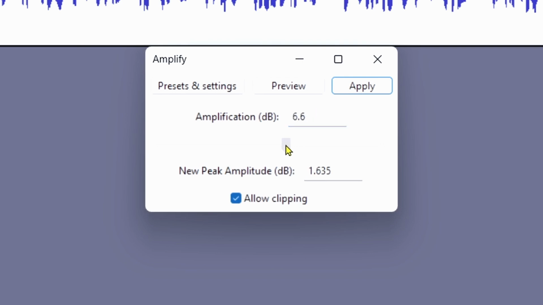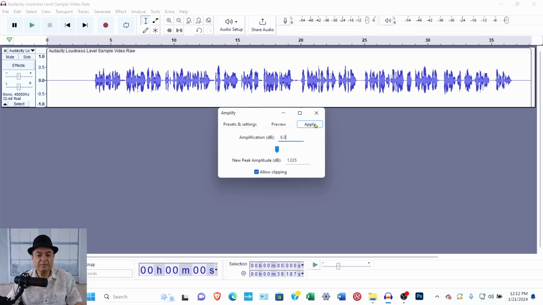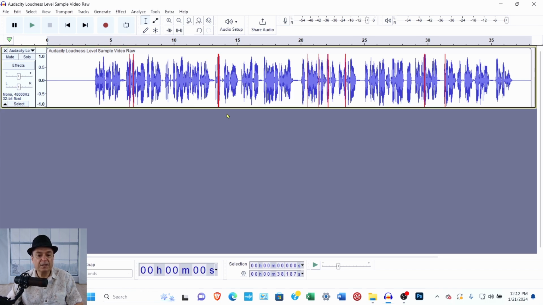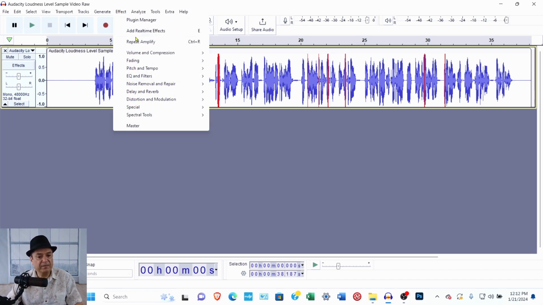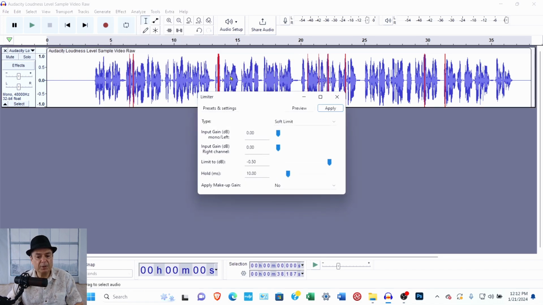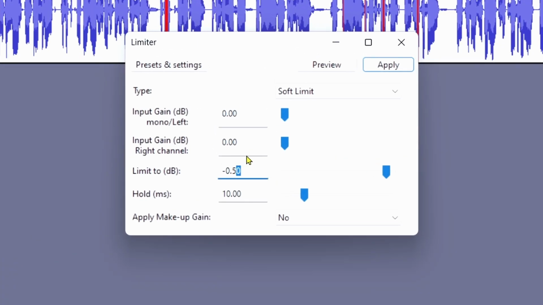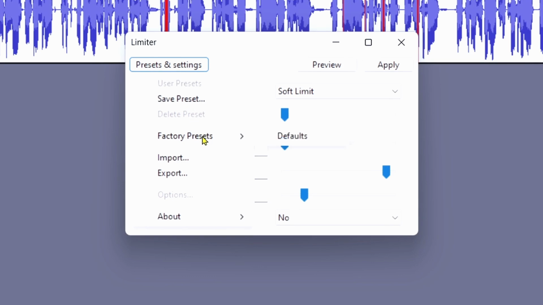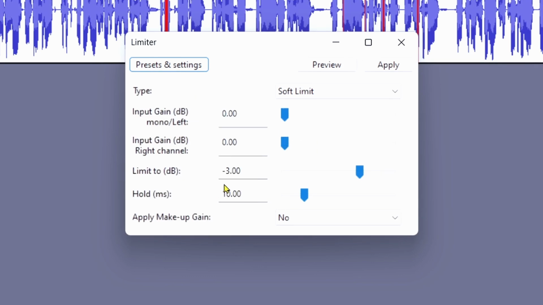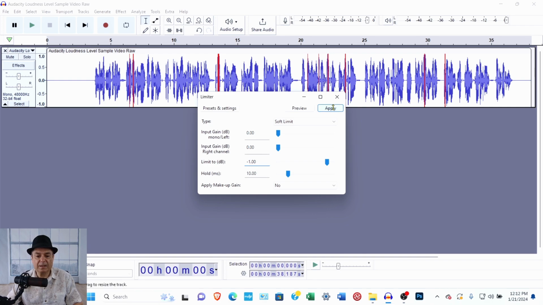Now I'm going to come back over to Effect, Volume and Compression, Amplify, and I'm going to change this to 6 dB and allow clipping for now. We're going to fix that. So now you see even more clipping. I'm going to come up again, Effect, Volume and Compression, Limiter, and let me just put it back to the factory presets. It's set to -3 dB. I'm going to change this to -1 dB and then click Apply.